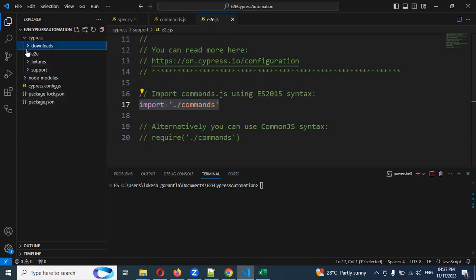You can see the two inside the Cypress. There are two folders. One is the video folder and another is the screenshot folder. What exactly do video and screenshot contain? Video means whenever you run a test case, it will record all the steps inside your loader. Okay, it will record everything inside a video, like what are the actions you are going to do. All the actions it will record.